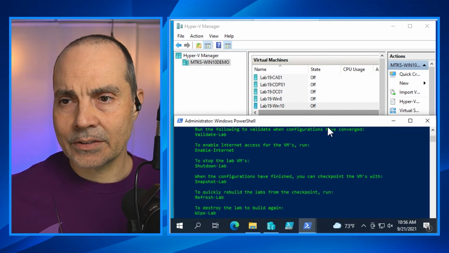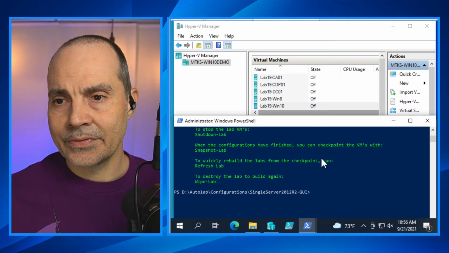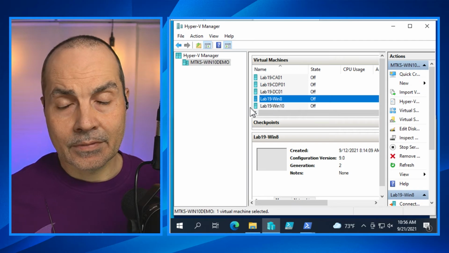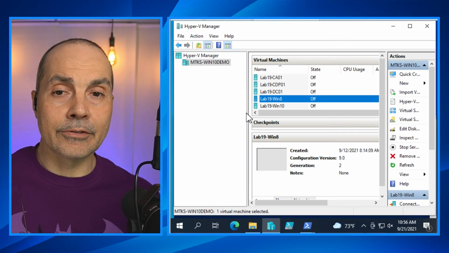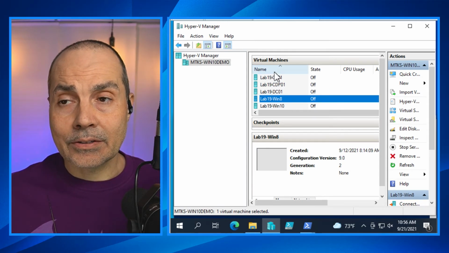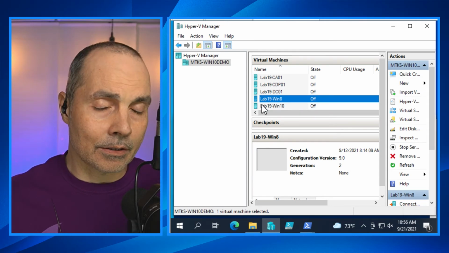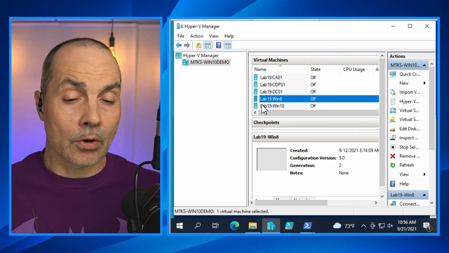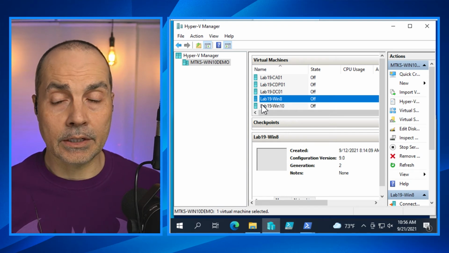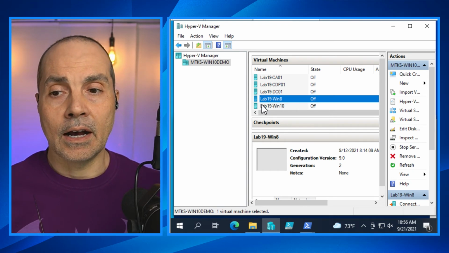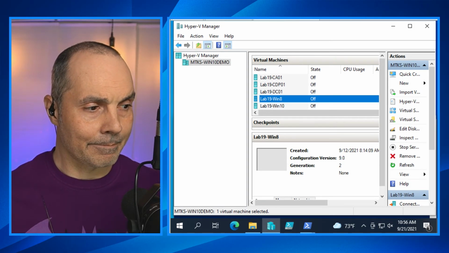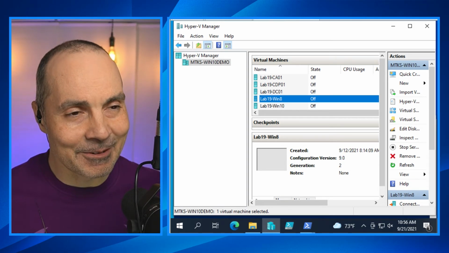So if you say yes, it's processing, and it did its thing. And now if we look in Hyper-V, that Server 2012 guest is gone, and it did not impact any of my Lab 19 machines. It didn't change the configuration. So if you wanted to experiment or spin up another OS quickly and then get rid of it quickly, you could just as easily do those things in another configuration folder in Autolab. So there you have it.